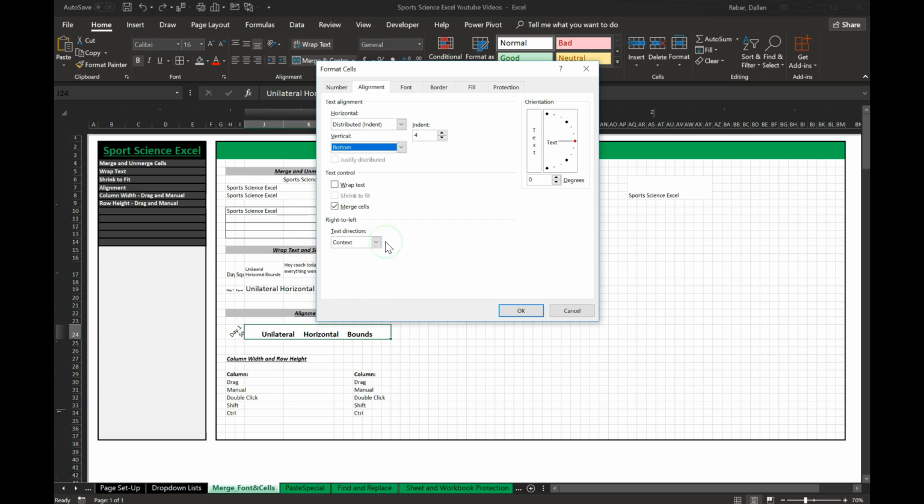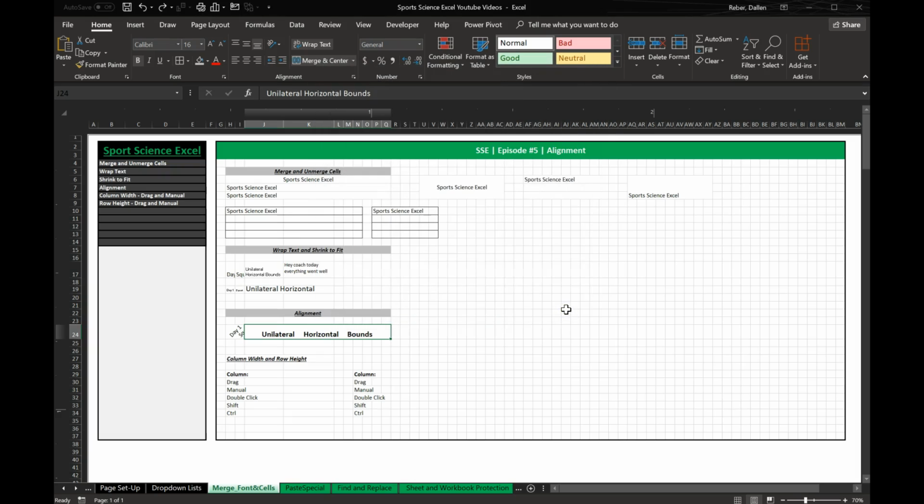I just wanted to show you a few things that I find useful, and I hope you learned something from that today. And if you didn't get a chance to check out Wrap Text and Shrink to Fit, then check out episode 4, as well as Merge and Unmerge Cells. Check out episode 3. I think that there are some good things to be learned in those episodes. And as for the next episode, we are going to talk about column width and row height and how to adjust those to fit our needs, okay?